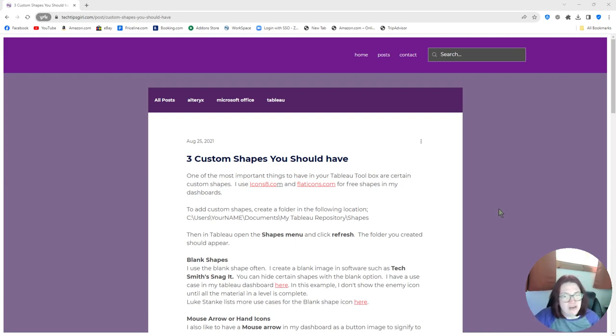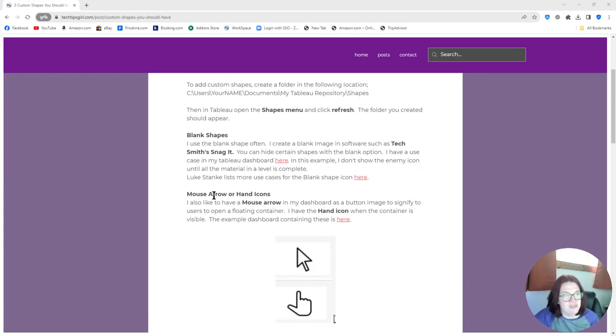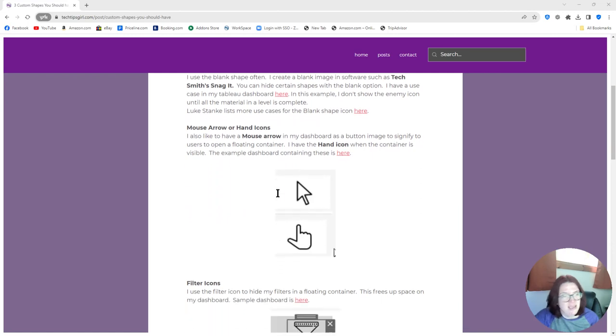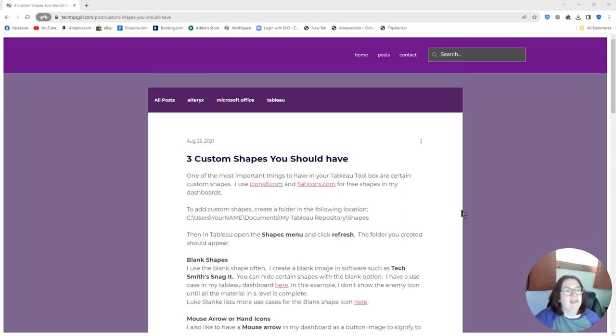Well, I have a blog article from Tech Tips Girl. You can see my blog article here, techtipsgirl.com. 3 custom shapes you should have. And I talk about having a blank shape, having a mouse arrow or hand icon, and then having a filter icon. Those are 3 that I would recommend that you have.